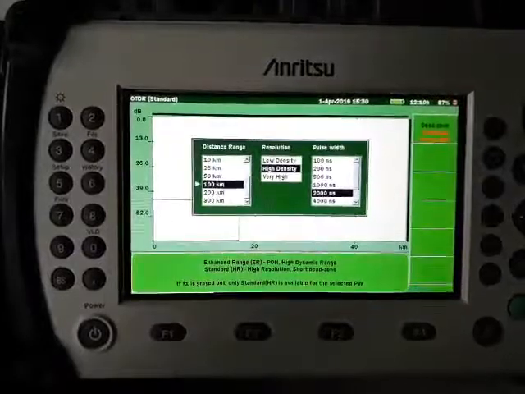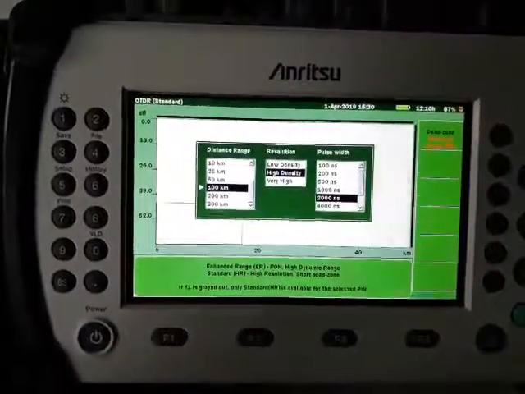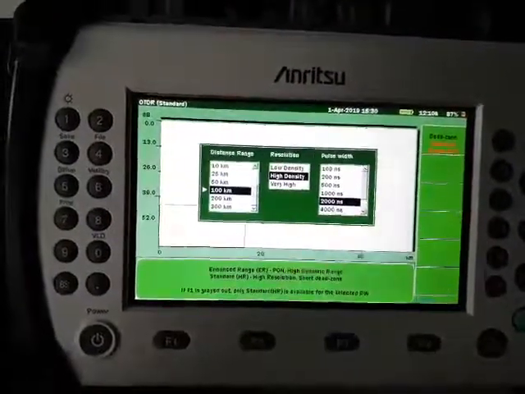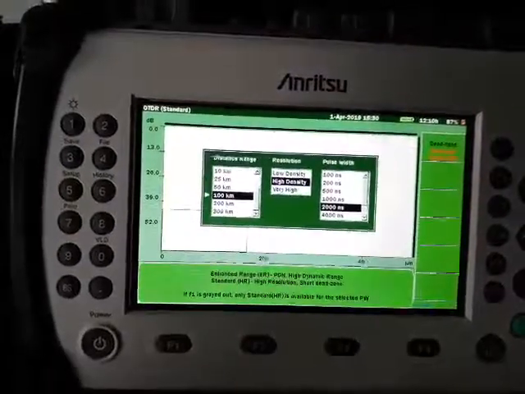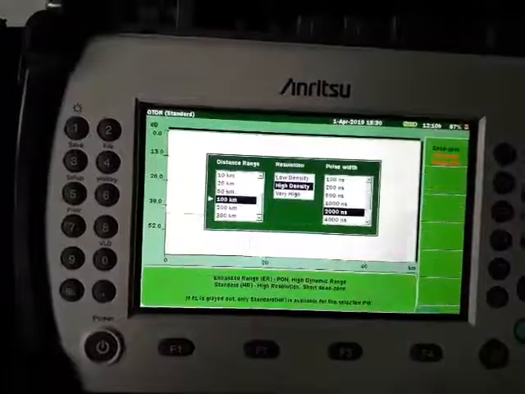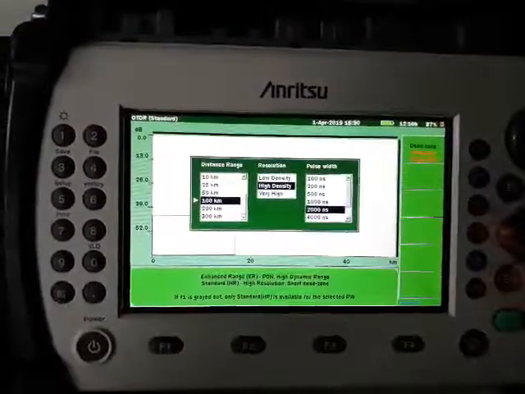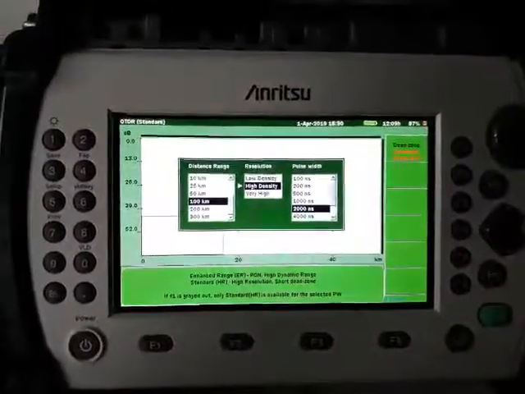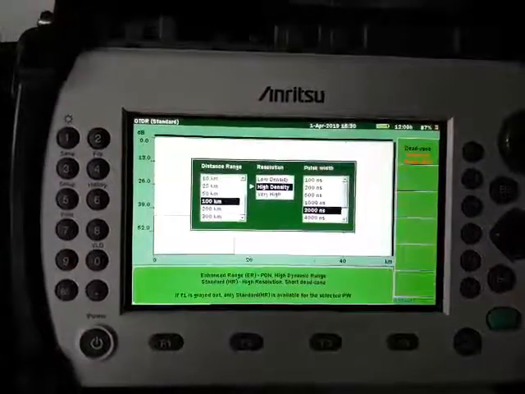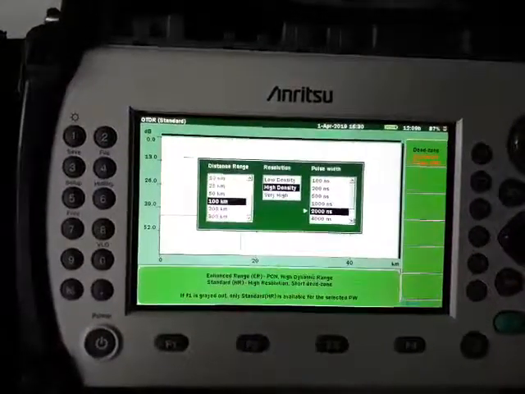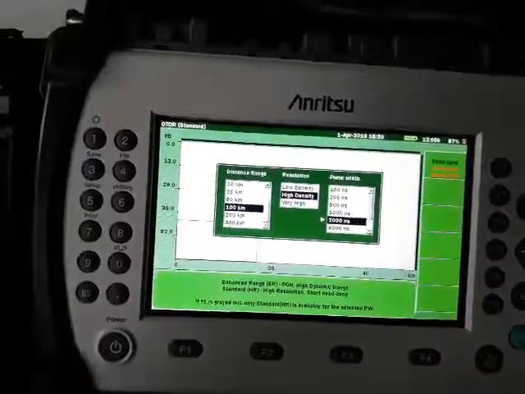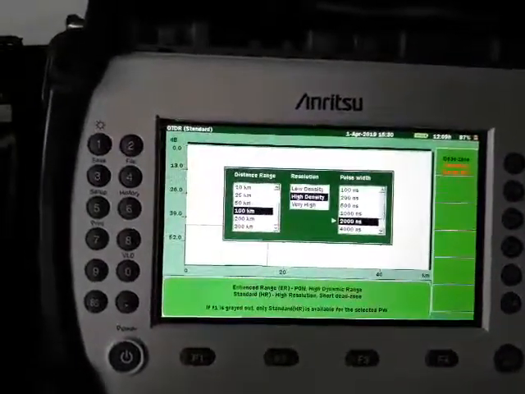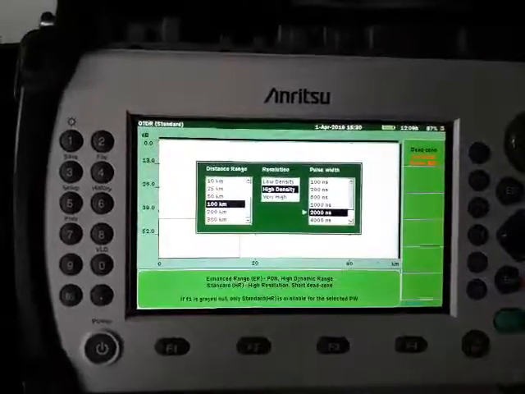So I'll set up distance to 100. As I've said, we take an example that this is 85 kilometer fiber, so I set to 100, and then I set up resolution to high density, and then pulse width to 2000 or above. For auto test, you can set up that to be more convenient.